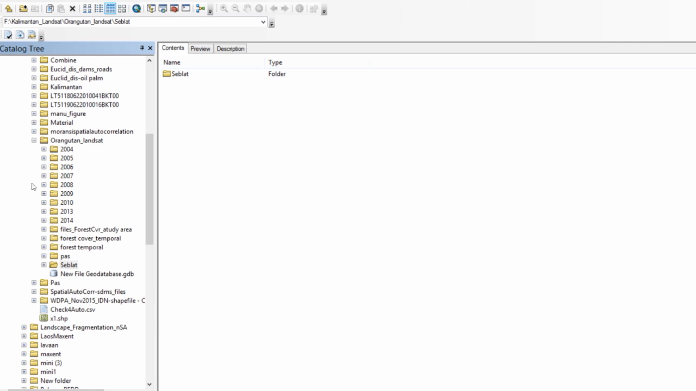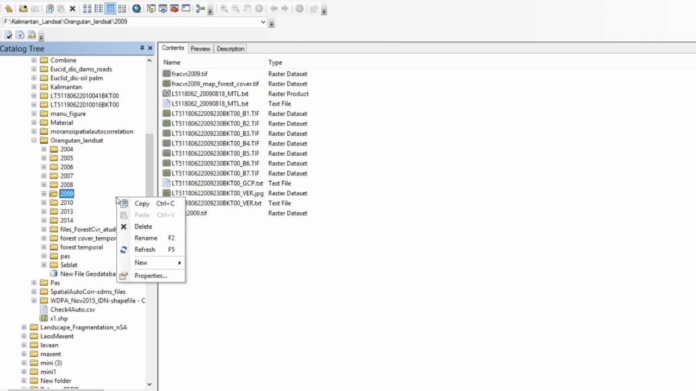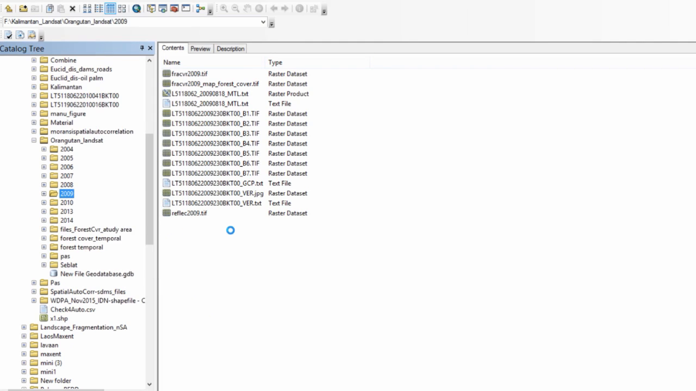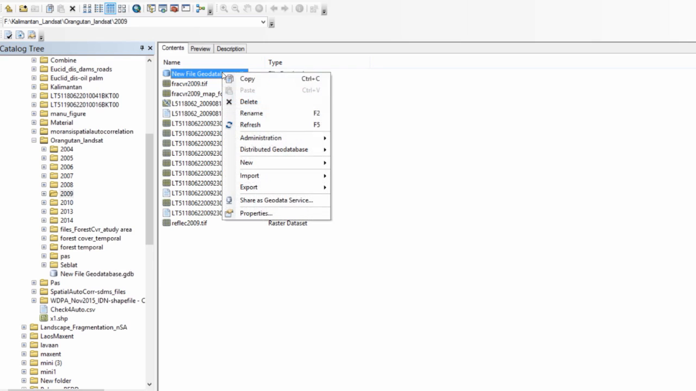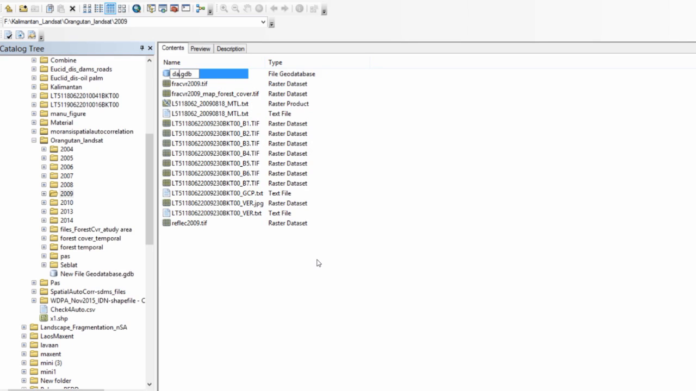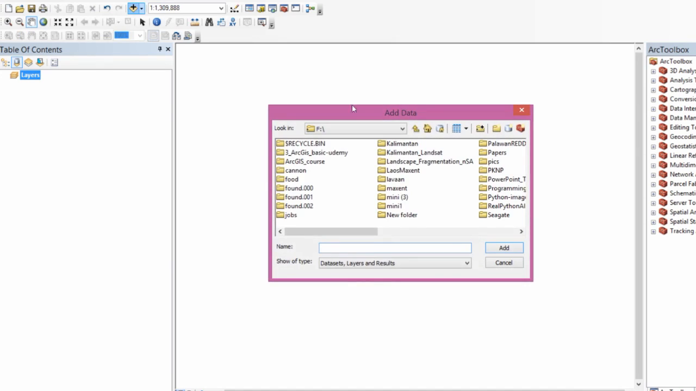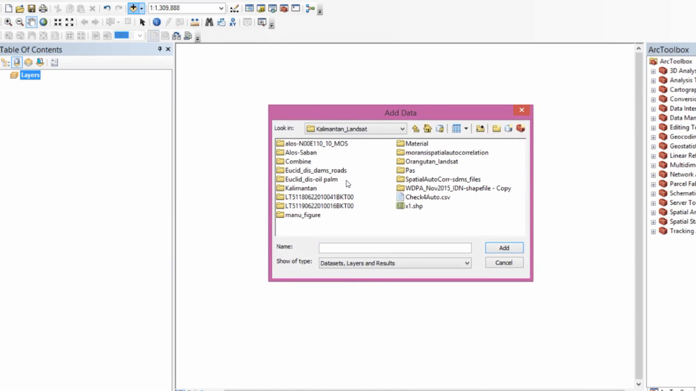So let's do this. This is my folder with a number of subfolders, and now I want to store relevant data from different subfolders in one geodatabase. I will right click into my folder area, select new, and select a file geodatabase, and I can rename it. Okay, now I have created a file geodatabase in my main folder and I can read data from here. So now I will add data from my file geodatabase.